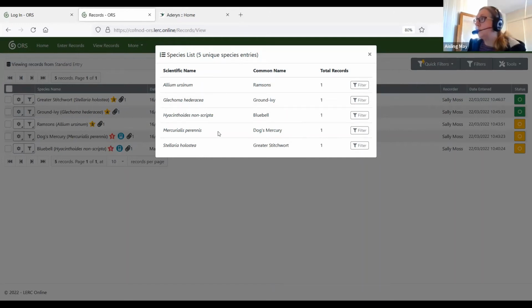So if I had lots and lots of records of dogs mercury all over the place and I clicked filter, it would then bring that down. So I could just see the records of that species and I could map that if I wanted to.